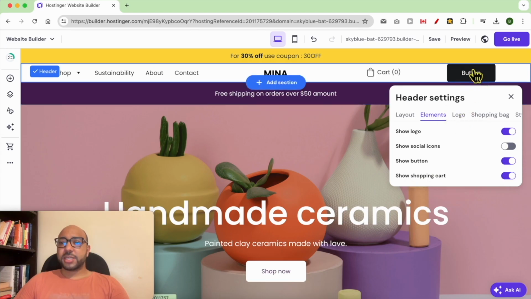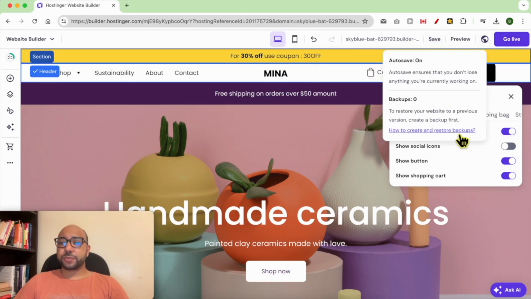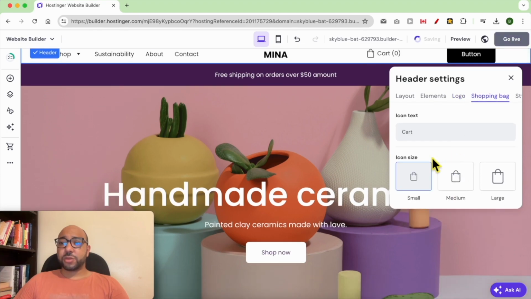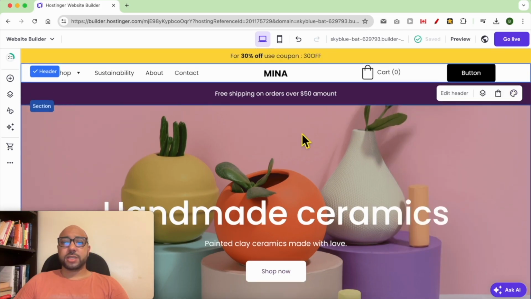As you can see, since I didn't save my editing after editing this button color, I lost my design. So it is very important to always keep saving or updating your website. Let's keep discovering this header section. You can also edit the shopping bag icon size, also the icon text, and the style. We already saw that. You can edit the style of the header, the button, or the social icons. Now let's close the header settings.